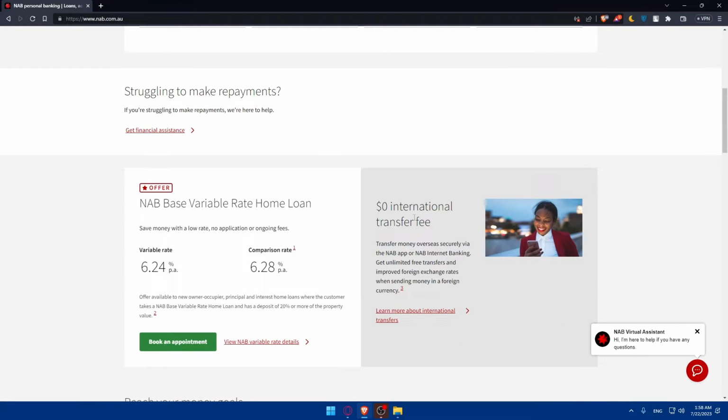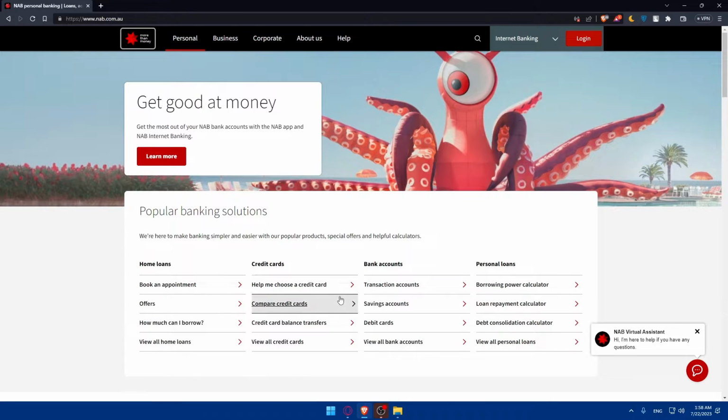You can even book an appointment if you want to do everything in person, and view the NAB variable rate details and see everything you want. You can go and open your checking and savings account in person. And if you already have an account, like a debit card there, you can always log in to your account. That will prevent you from wasting a lot of time while creating your checking and savings account.